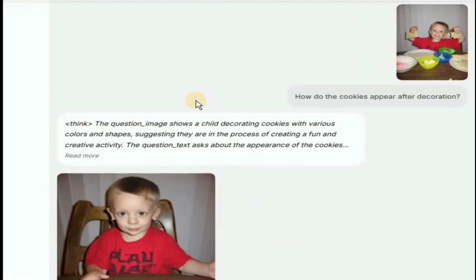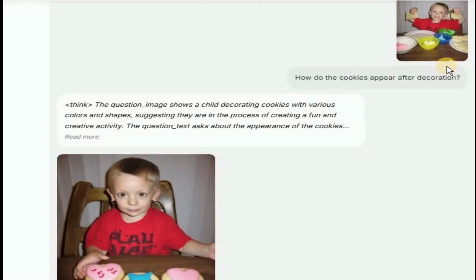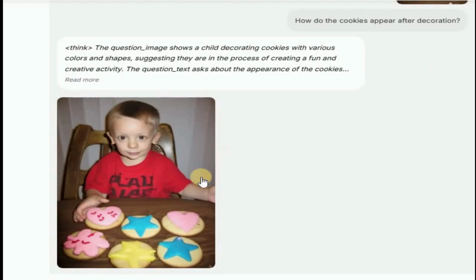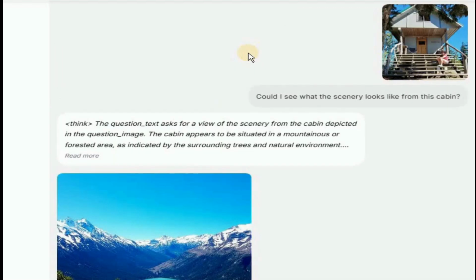Then we have another cute example where we have this kid who is holding different types of cookies along with the buttercreams or the decoration of different colors. Now we have provided the prompt, how do the cookies appear after the decoration? So on the basis of the frosting that we have generated and the shape of the cookies, it has provided us this output that these are the cookies and this is how they will appear after the decoration. That's really cute.